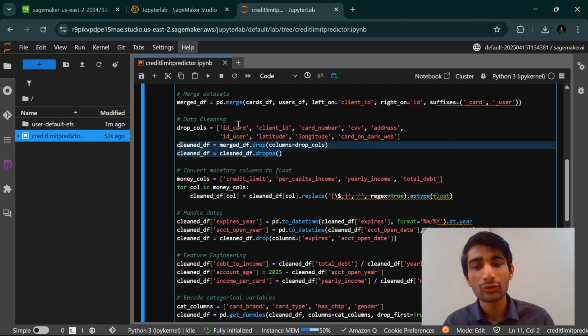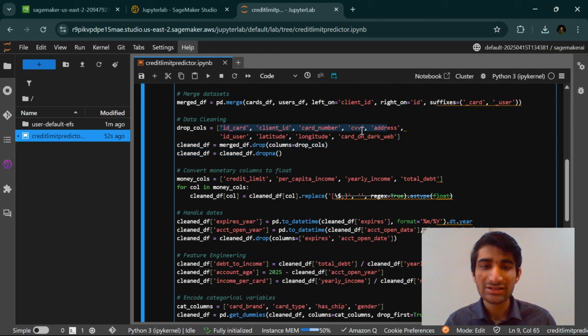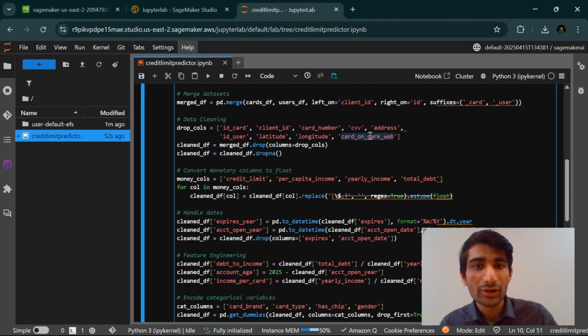Now, why are we trying to delete all these columns? I hope you understand CVV is not of our use. Card number doesn't make any sense. It will not help us predict the credit limit of the user. Like card number? Seriously? Okay. And why cards on dark web? Why are we also removing this? Because if you have watched the analysis of the dataset in our other videos, cards on dark web is a column which is always no. So when you have a column which is constant, we will remove it because it will not help us to analyze anything or predict anything. Okay. So we'll just remove that.